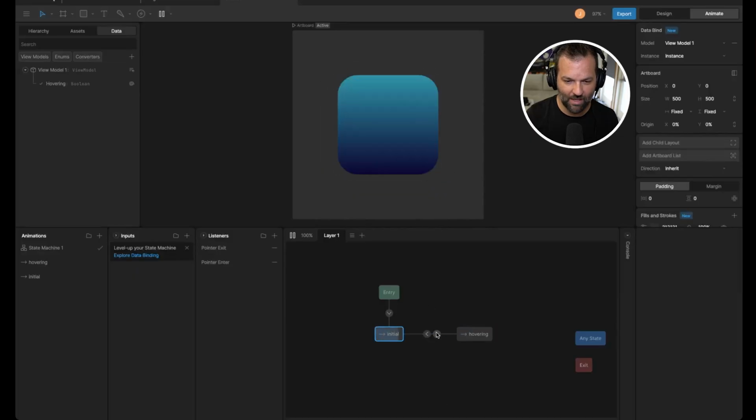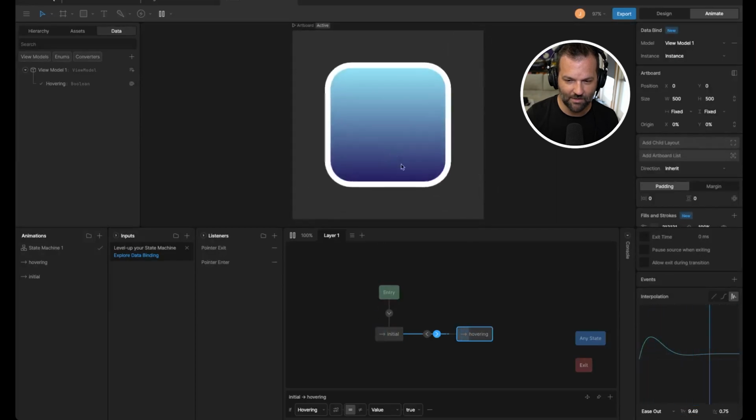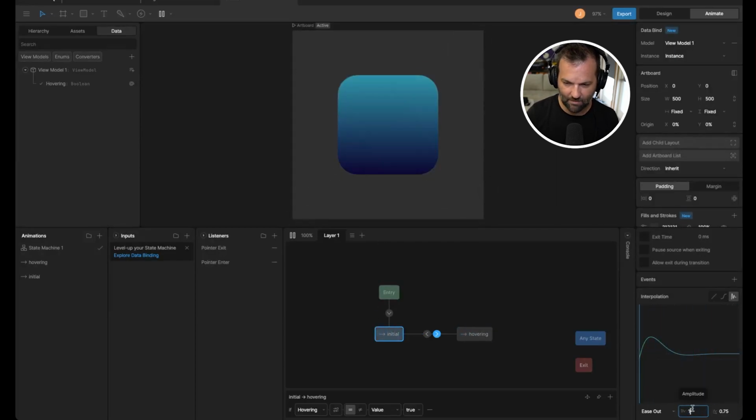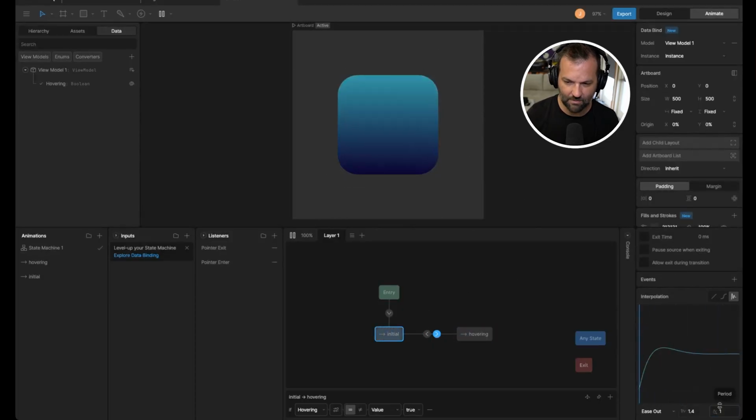While the state machine's even playing, you can mess with these transitions. So you can see just how crazy you can get with something like a bounce transition there. See? Let's make it back to 1.4 with more bouncies in between. So you can do that while the state machine is playing even to see how it's affecting your animation.